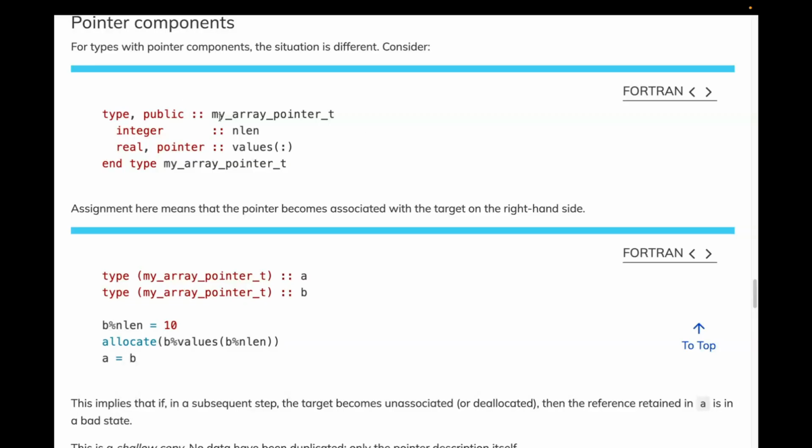So we've got type, public, my_array_pointer_t, which contains integer nlen and a real pointer. And this now here is a pointer to an array. Remember, I'm going to keep on saying this because it is strange: this isn't an array of pointers. This is a pointer to an array. So we've got a real array pointer called values.